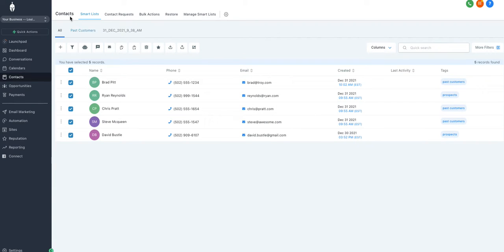Now, first things first, let's look at the top navigation here. We've got Smart List. This is really where you can save lists of customers. I'll show you how to build these smart lists in a later video. But we've also got contact requests and bulk actions. This is really for if you're adding multiple records to a list or adding multiple tags to a group of people. You won't need to really mess with these sections much up here.